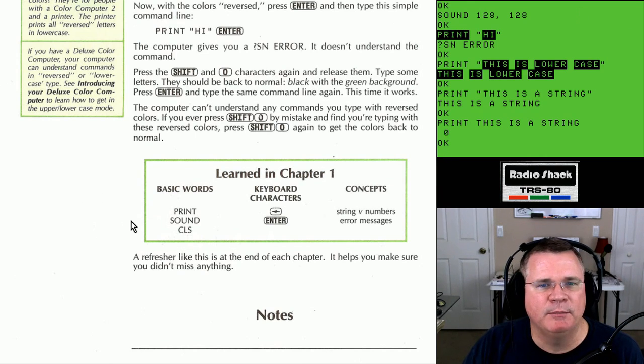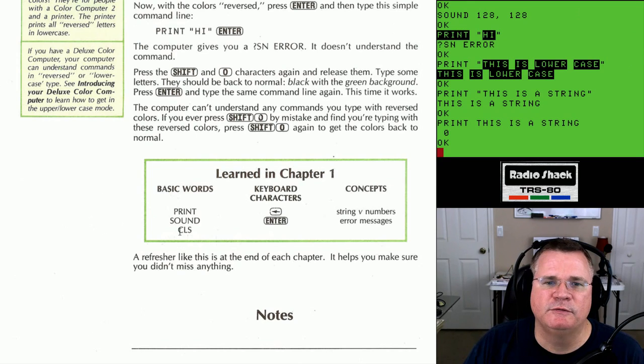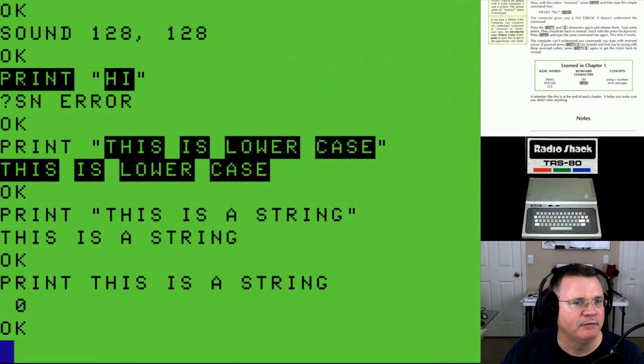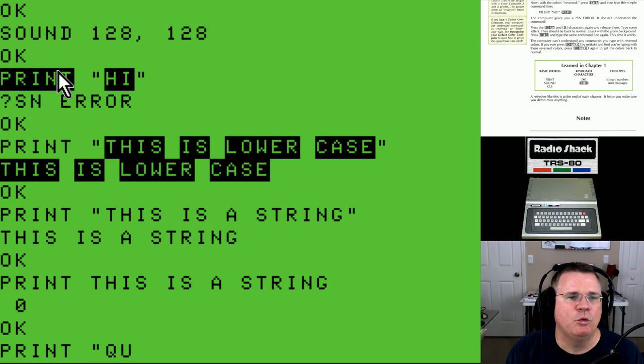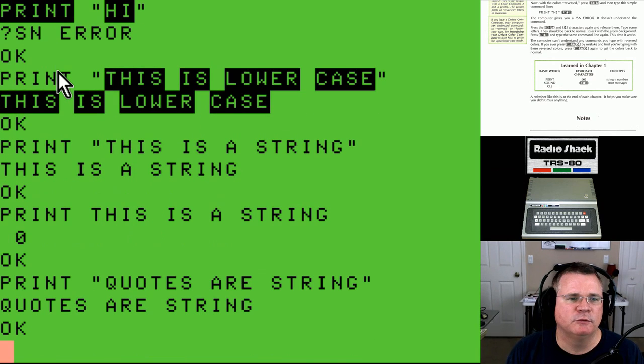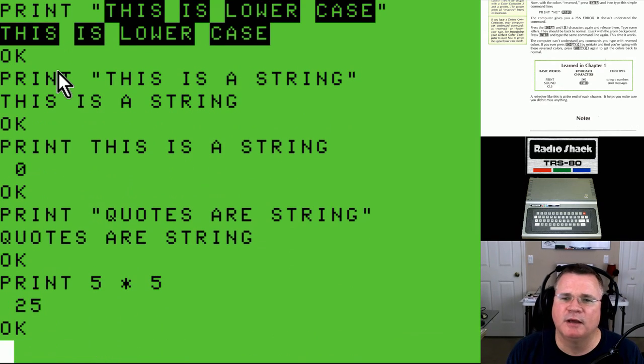We have learned 3 commands. We have learned the print command. We have learned the sound command. We have learned the CLS command. And to summarize those a little bit more graphically, if I may be so inclined, I'm going to use the computer to demonstrate what I'm saying here. When we print things in quotes, those are strings. If we print numbers, that's math. So when I say print 5 times 5, that's math.